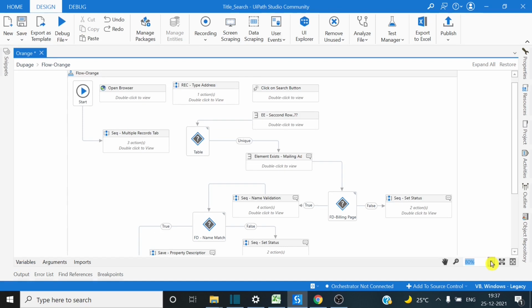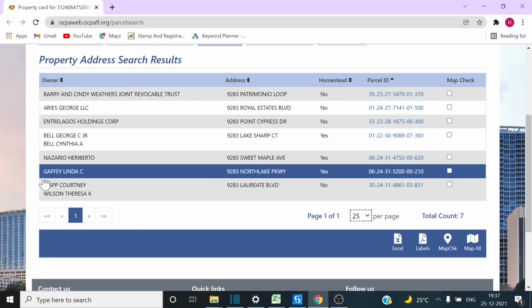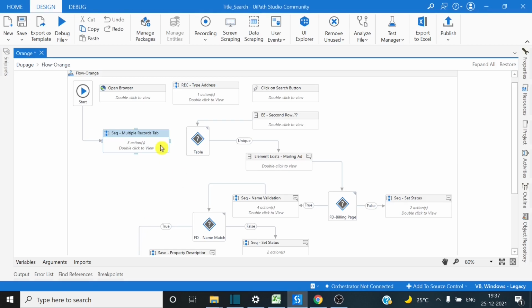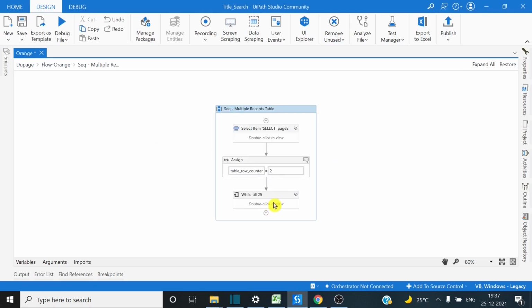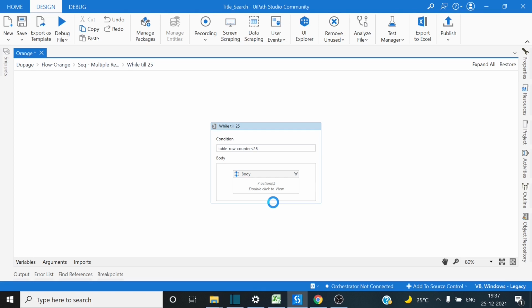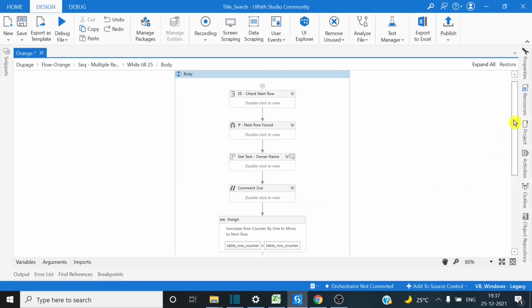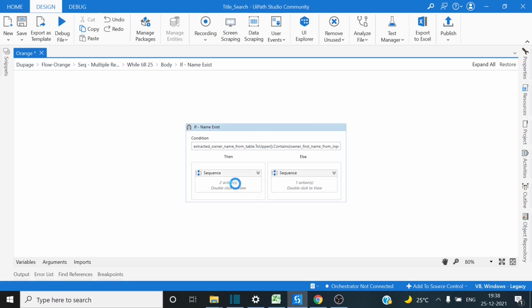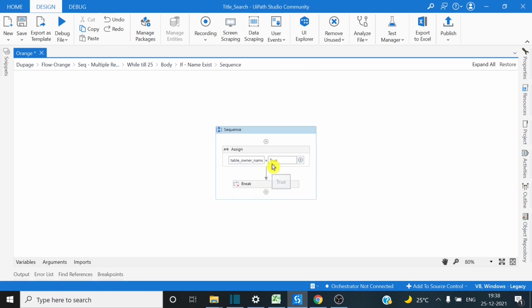Let me set this to 80. So you can see now, once it is matched, then what we have to do is click on the same name. All right. So for that, we have to again open the same flow and go in the name exists branch, and once the name is found, before we break the flow, we can click on the element.